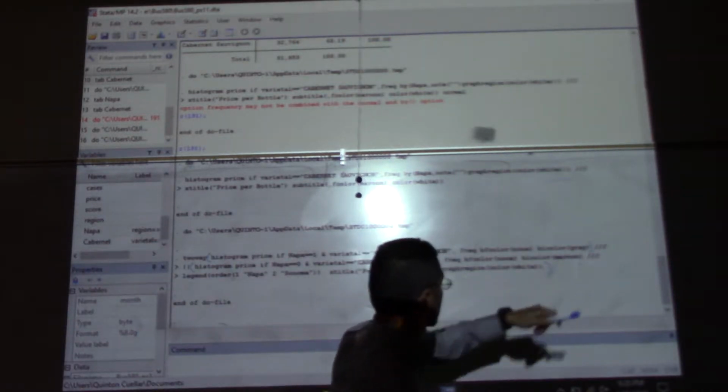And then you just give them different colors. So the bar color of one is gray, the bar color of the other is maroon. And that's it.